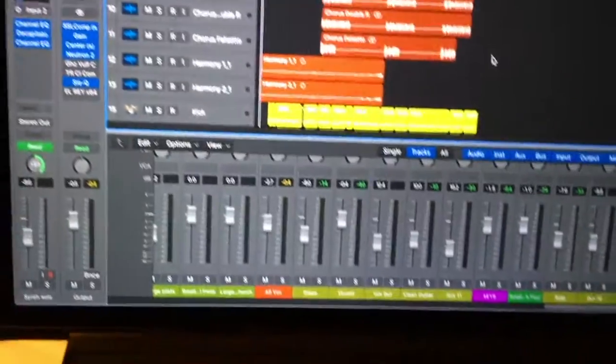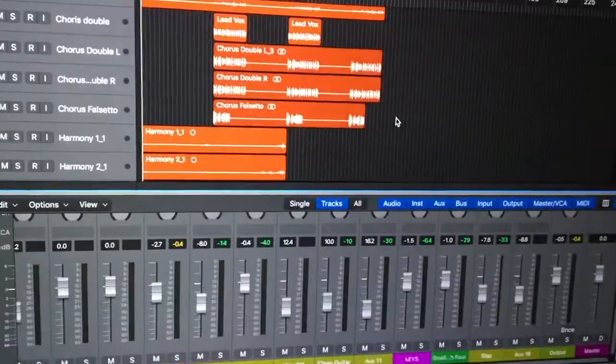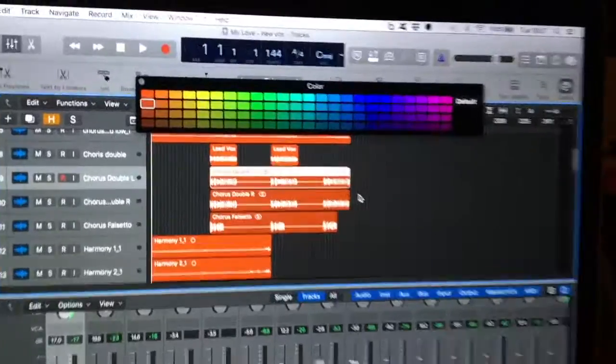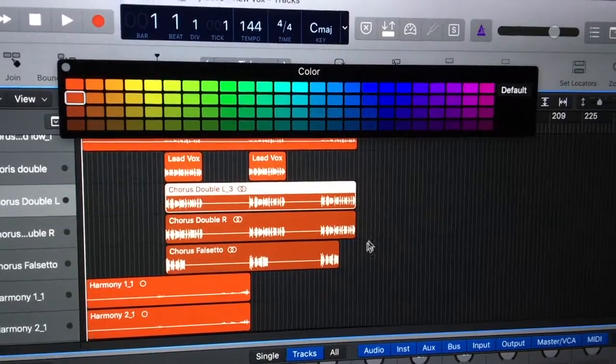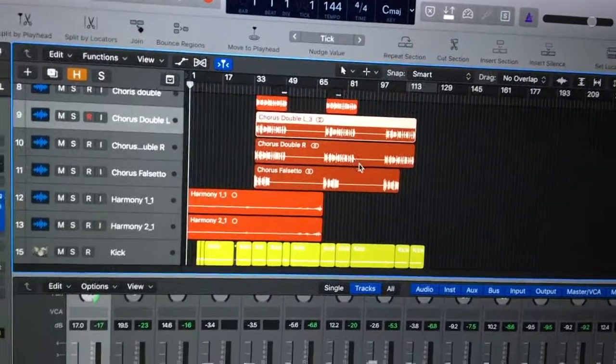And then I move on to anything like backing vocals, harmonies. I put them in the same kind of category of red, but a bit darker. Because they're not lead vocal, they're a bit darker red, so they don't confuse me into thinking they're the lead vocal.